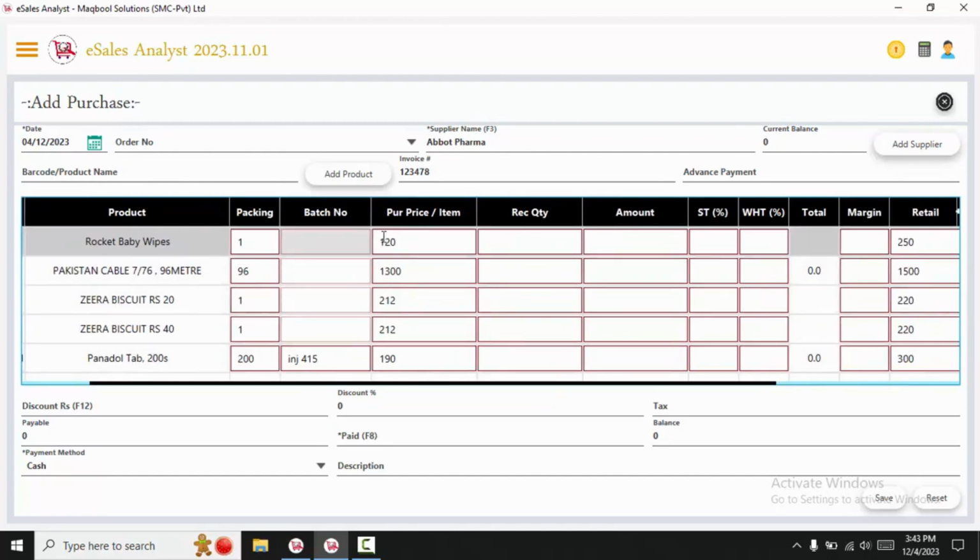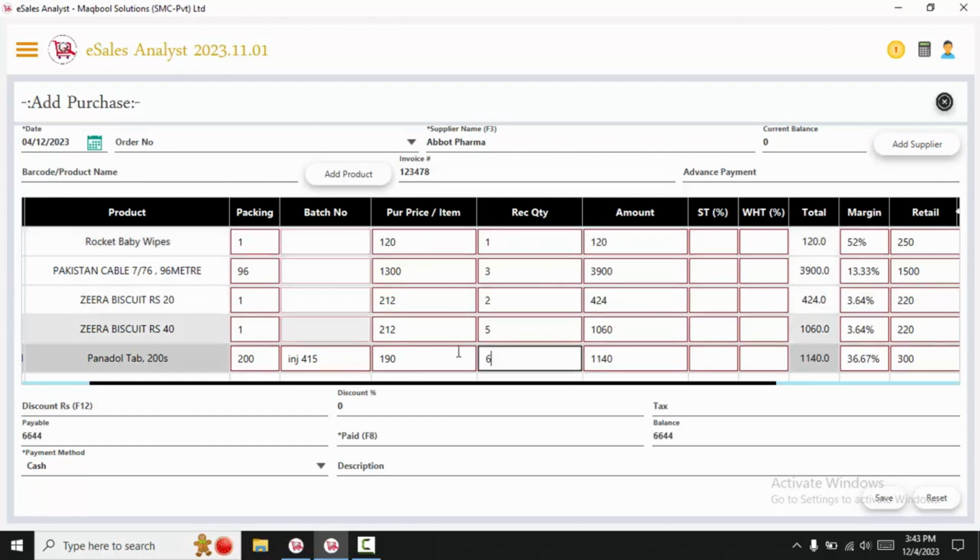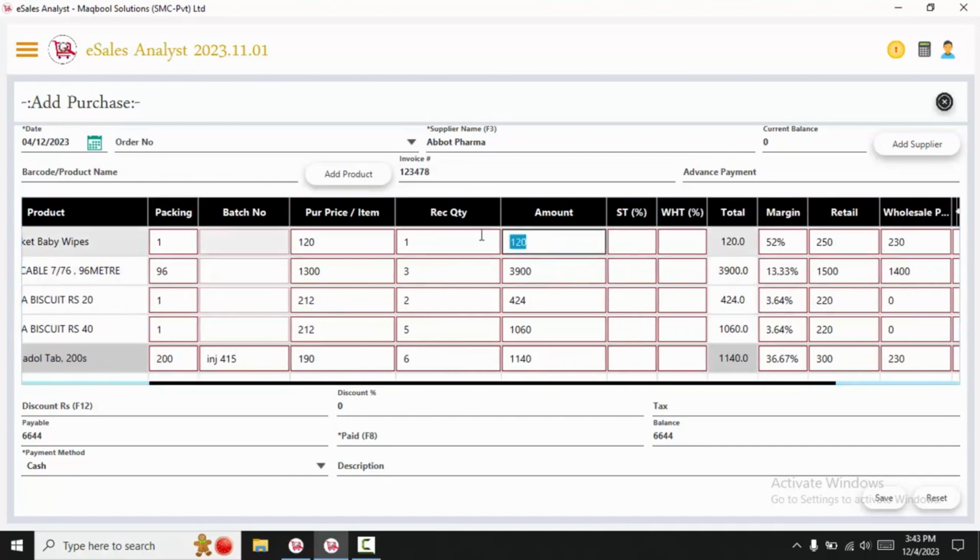The purchase price of an item is displayed here. For example, the purchase price is showing as 120, while for other items, it appears in the received quantity section. Here, you can enter the number of pieces or bundles you have purchased for each item, and they will be added to your invoice automatically. If you wish, you can also enter a single price, and the total amount will be calculated accordingly.